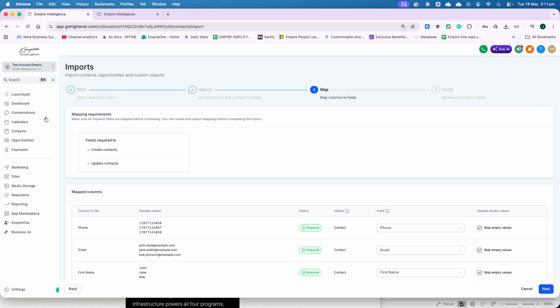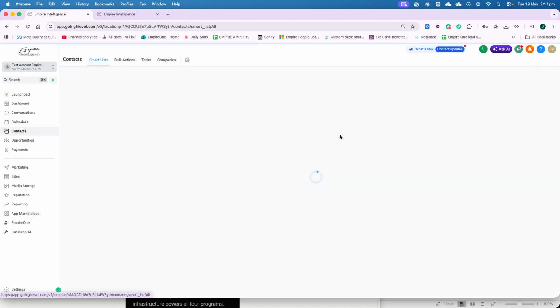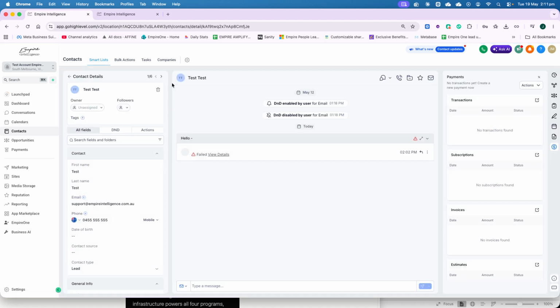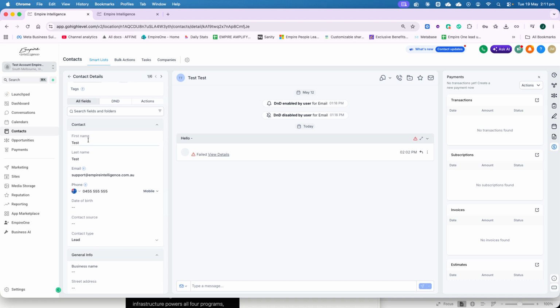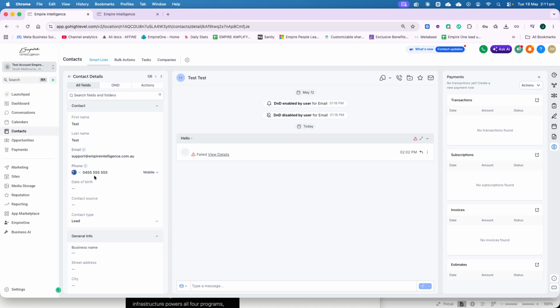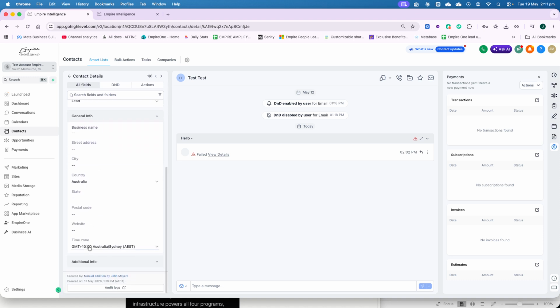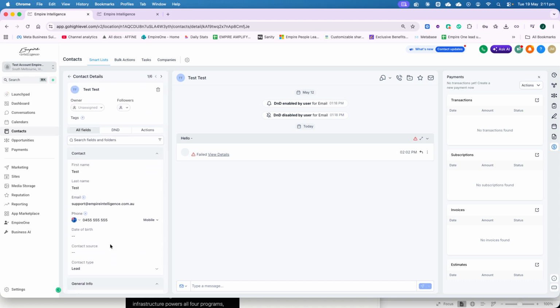So that's the easy way to import them. Once they're in there, your contacts will appear here as a list. Let's click into one of them and see what that looks like. If you click on a contact here, the contact info will tell you all the information about them. This is the all fields section. Again, you can assign it to one of your team members as well. And down the left here, you've got the email, first name, last name, phone numbers, date of birth, what type of lead it is. Then again, if you've got their address, time zone, all those things on the side here.